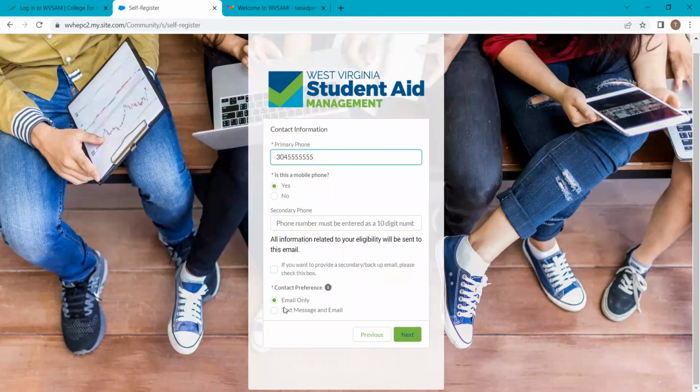Down here under contact preference, if you select email only, we'll send your notifications regarding state financial aid to your email. If you select text message and email, we'll send it both through a text message and to the email address provided.